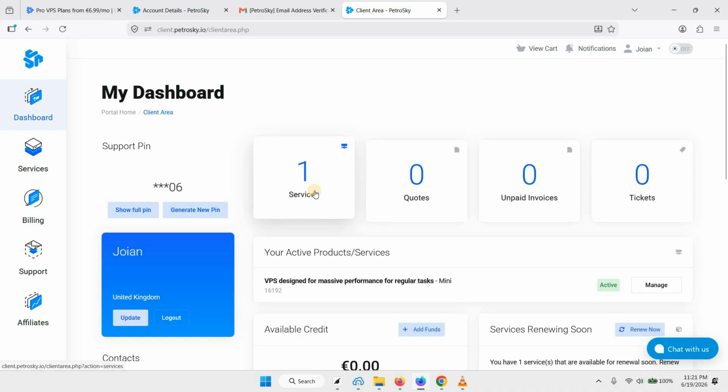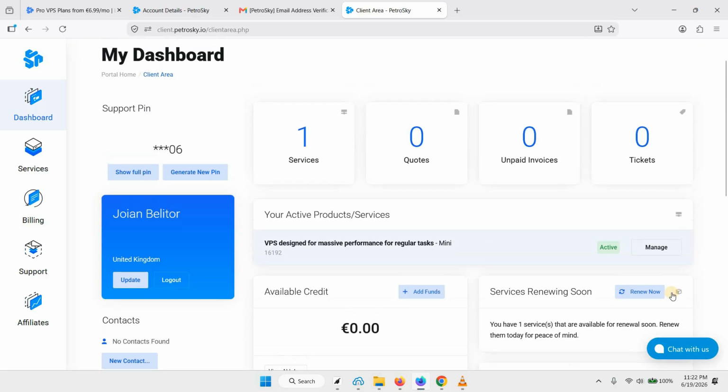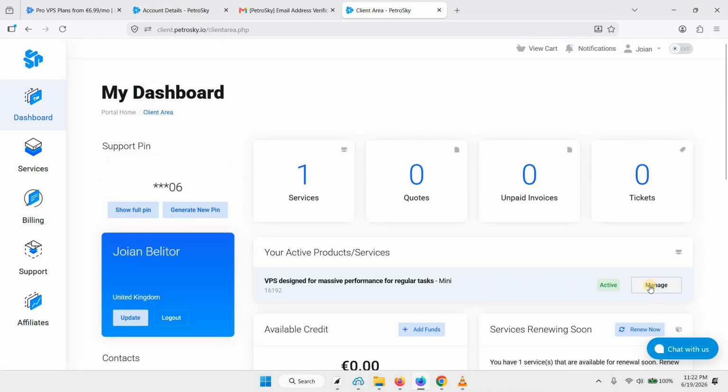Then we have here services. So as you can see here, our VPS is active, but this still needs time to set up on their end. So we'll wait for a few minutes. So now our VPS is completely set up.